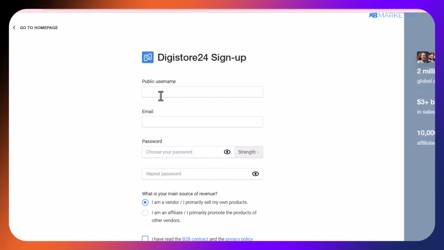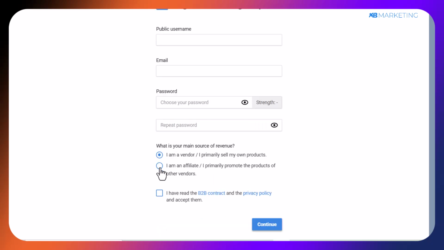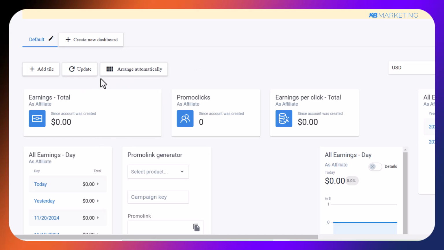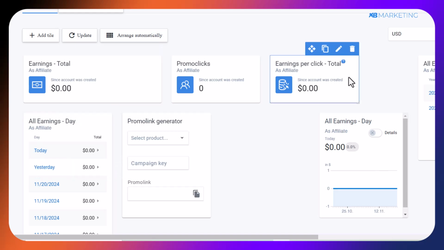Then once you do that, you want to basically enter a username, an email address, and your password, and you want to make sure to select this section that says I'm an affiliate and I primarily promote the products of other vendors. Then you want to check this box and click on continue. As you can see, I just created a brand new Digistore 24 account for this purpose alone. And as you can see here, all the earnings and everything on this account is zero.